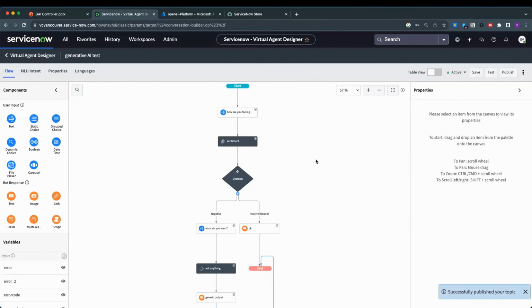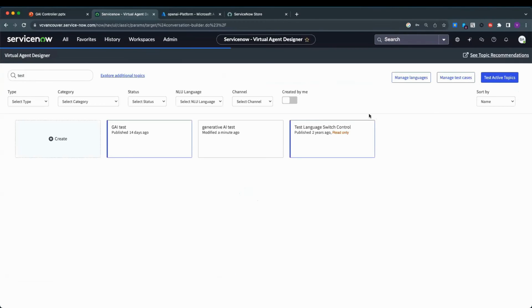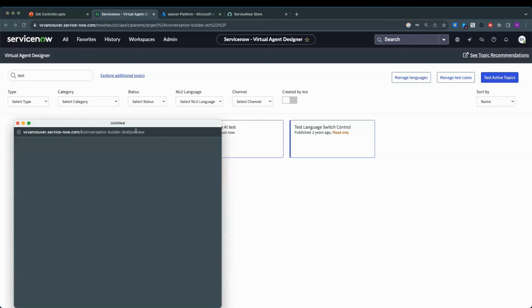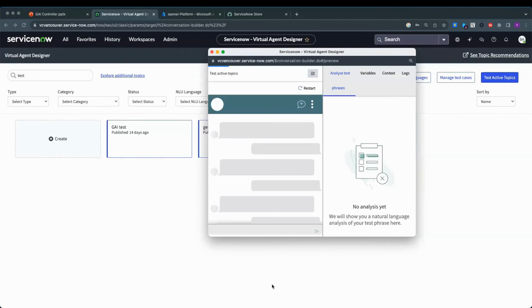All right, we've published this. Now, usually you want to test it before you publish it, but we're kind of pressed for time, so let's just publish it. Test active topics. Hopefully, you guys, the pop-up shows up on a desktop.